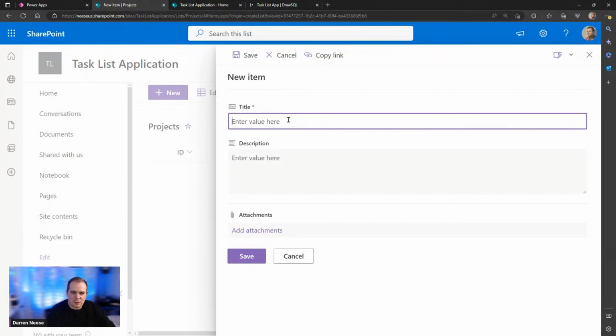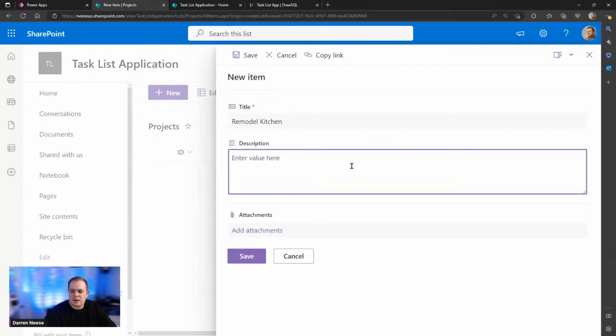A good example of a project might be if my wife Nicole wants me to do some type of project, let's say remodel kitchen. Okay, so that could be a project. And then she could go into the application and add tasks that I need to do in order to remodel the kitchen, or I might know the steps that I need to do that.